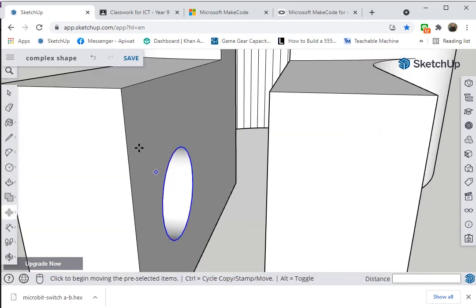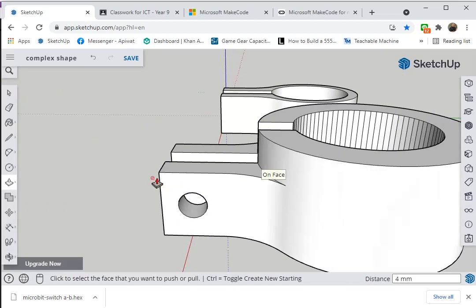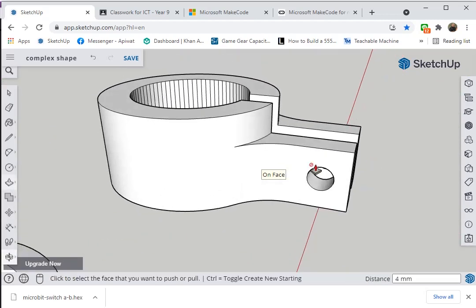Copy this ring, use that as reference, put it here. There you go. See the ring? And then push that again. And we are done.